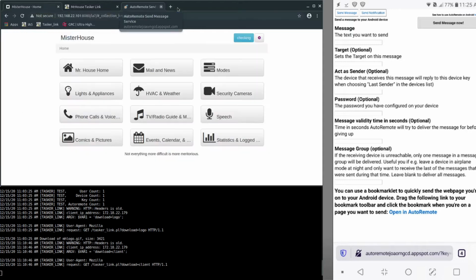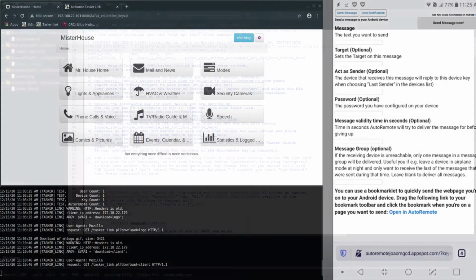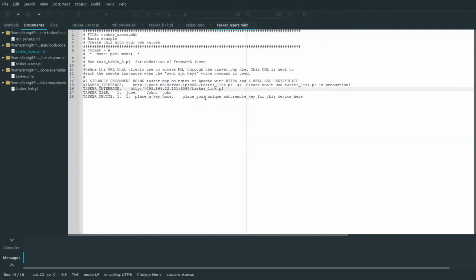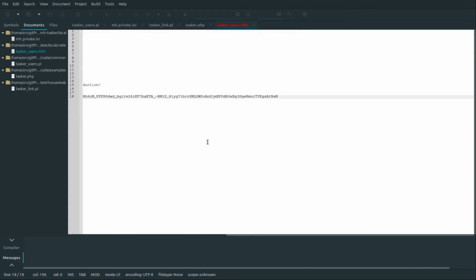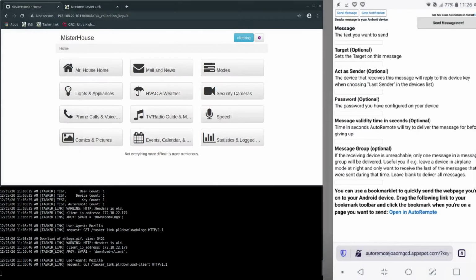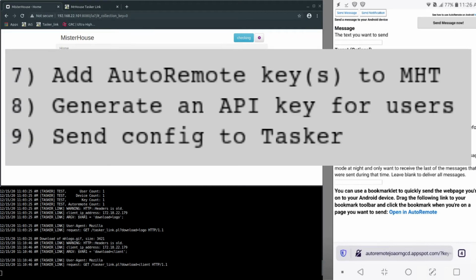So we can close this for now and head over to the code editor and open up Tasker users MHT. And we want to place our auto remote key for this device here on the text that tells you to do so. Let's paste that in. And yes, it's quite long, it's quite secure. And we can save that file. And that completes step 7.